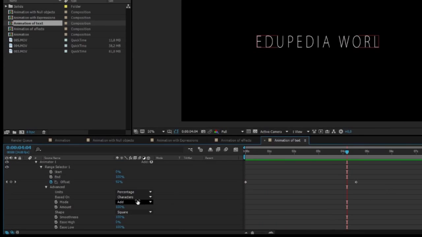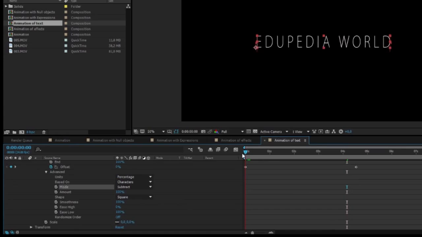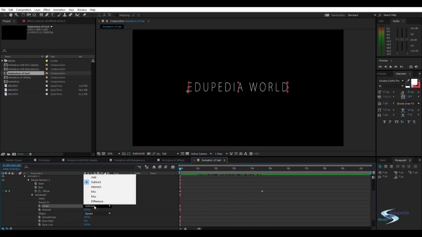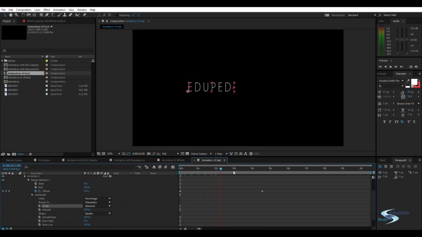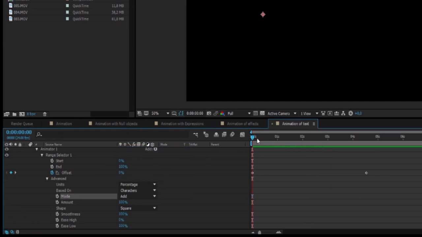There are some different ways, some different modes. If we set this to subtract, then it will have the whole word already standing there, and then they will disappear one after another. You can insert. All these do different things. It will take a long time for me to explain everything.